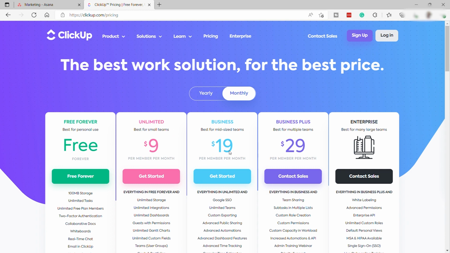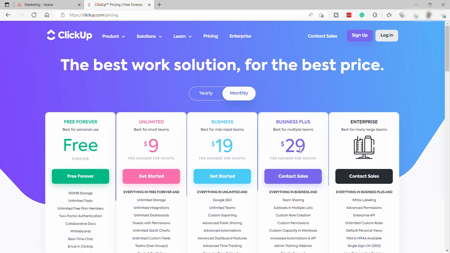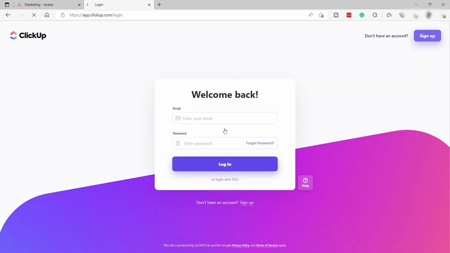The third plan is $19 per user per month, and it includes more features. And next, they also have the Business plan for $29 per user per month and the Enterprise plan. Now, let me log into ClickUp to compare their user interface. So just give me a moment.